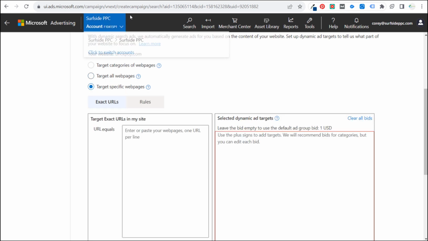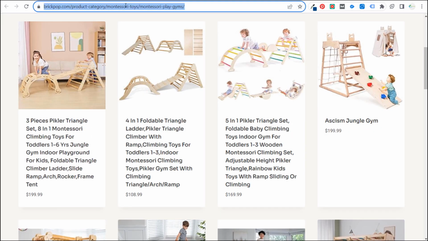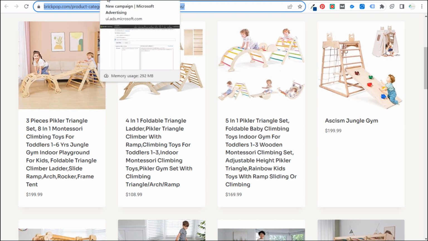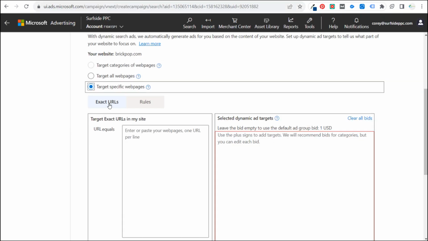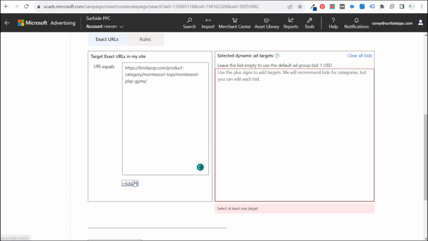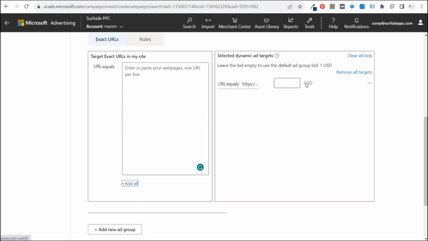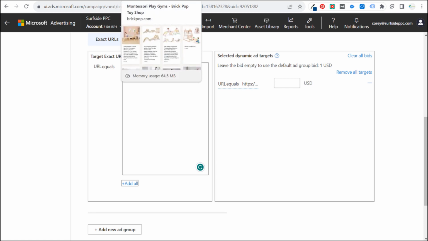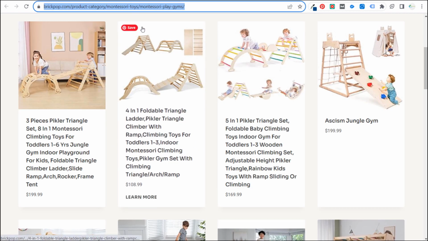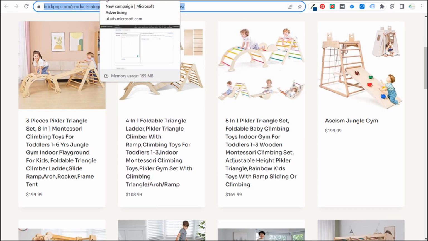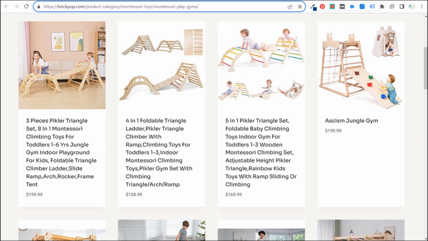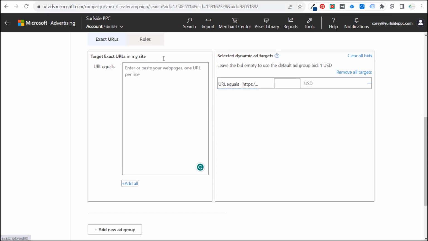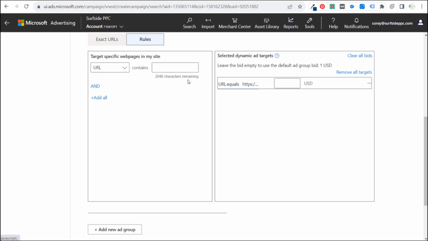In this case, we want to target specific web pages, and we're going to take this URL and come over to Microsoft Advertising. What we want to do is enter that specific URL there, click on add all, and now we have our dynamic ad target here that's going to target this specific product category page. So if we want to target all these individual products, what we would want to do is say rules. Let's just say we want to target Montessori Play Gyms, the product category page, and every single product page.